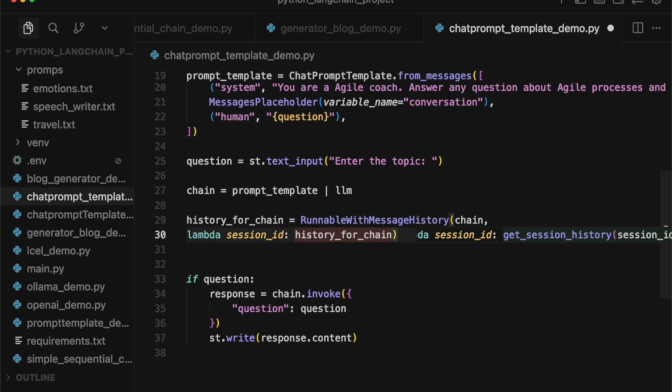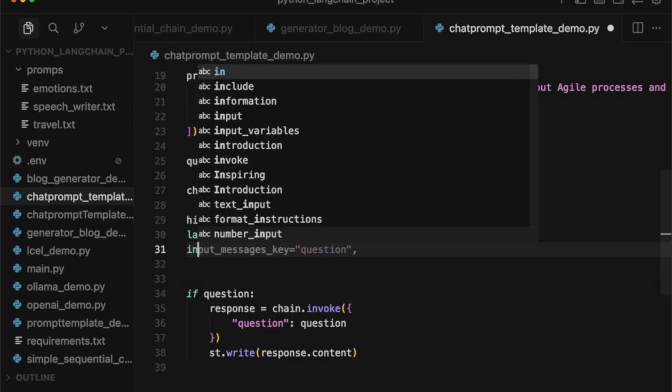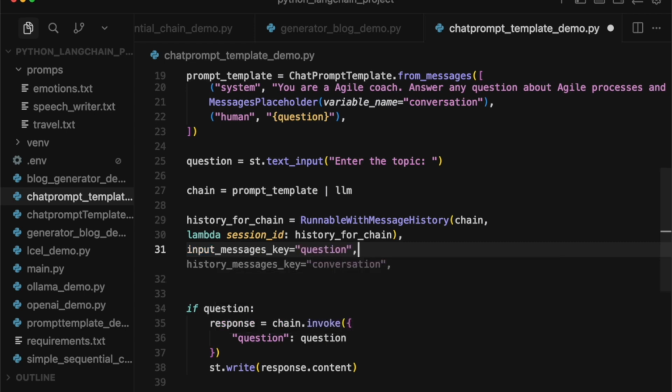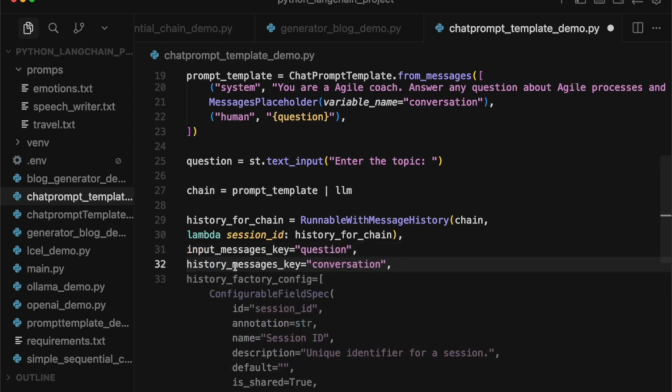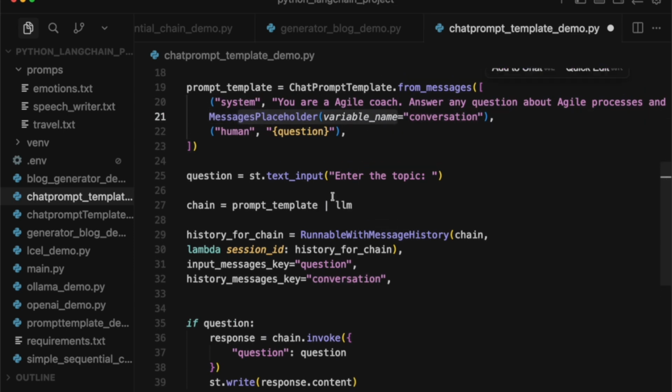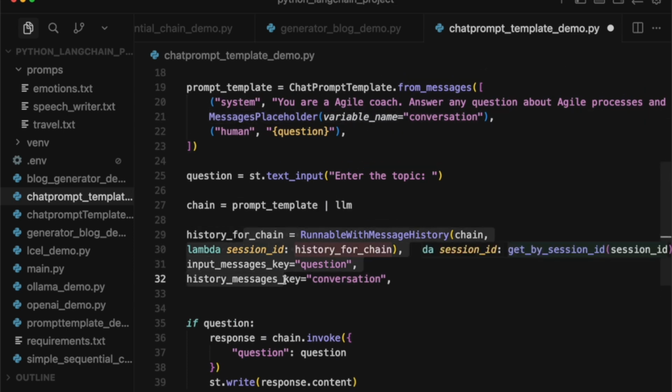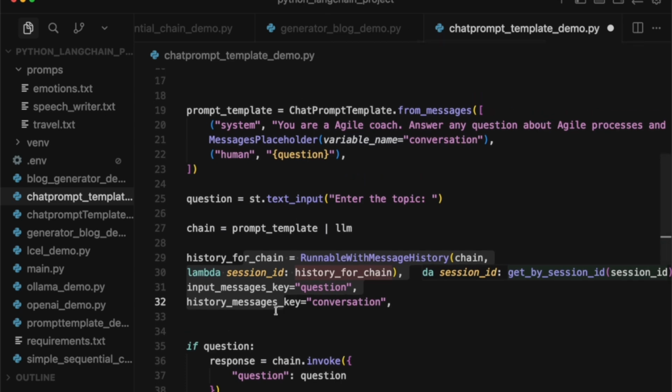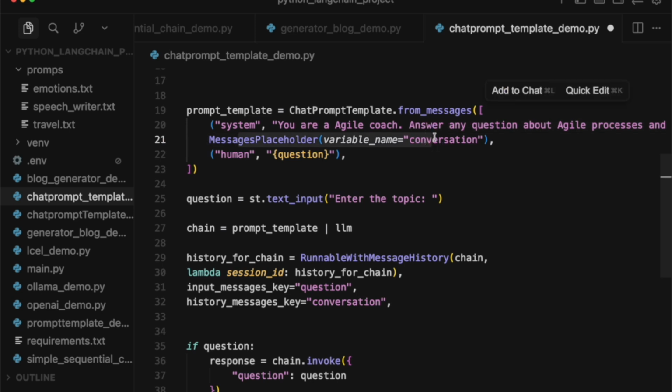After that we need to tell the input message key, which will be question, and then the history message key, which is our conversation. So this input message key question is this question. Whenever the user asks this question, this will work as a key, and then the output will work in this conversation, the variable name we pass to message placeholder. So this is where it will save, and next time when it runs, it injects the previous history right here in this conversation.